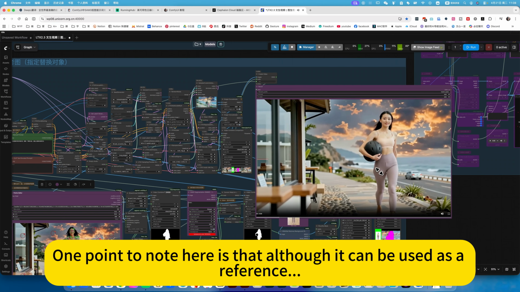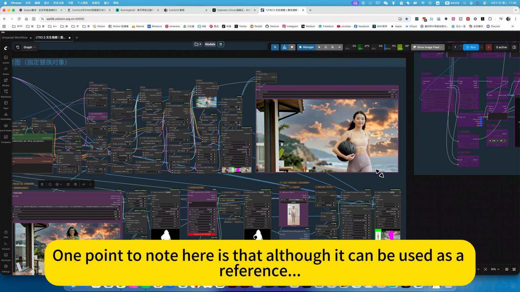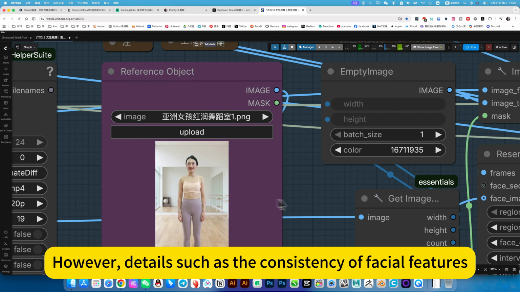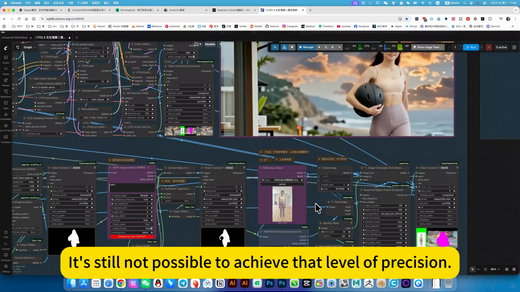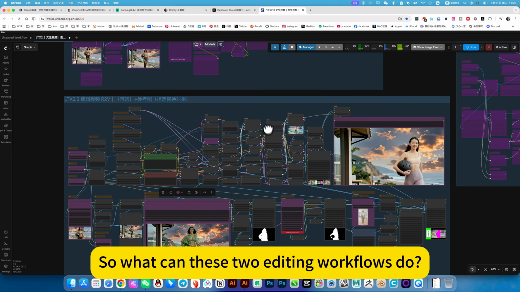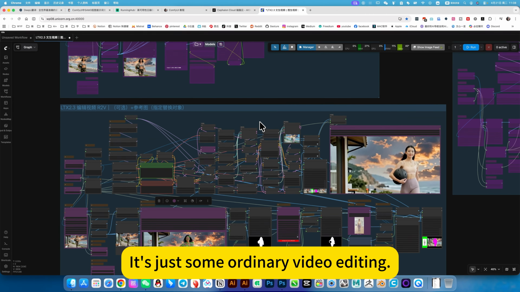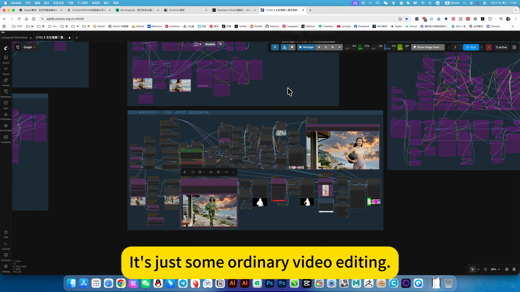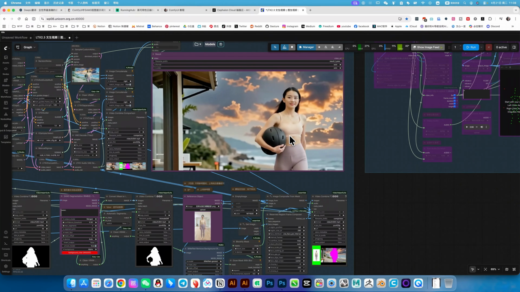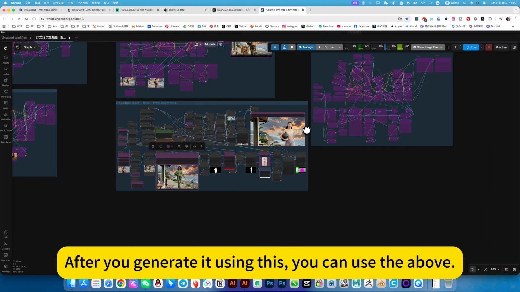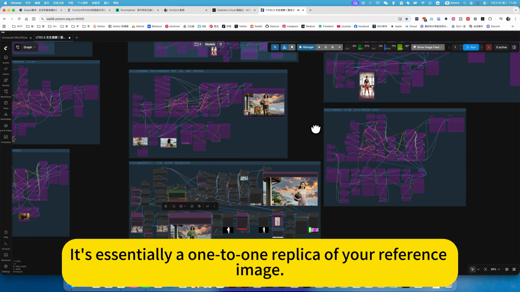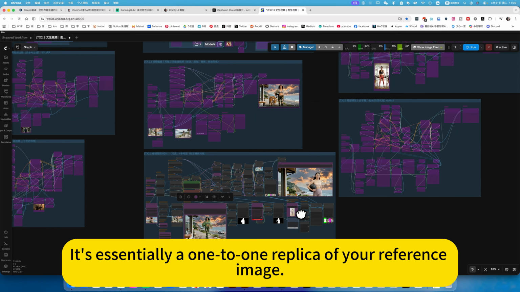One point to note here is that although it can be used as a reference, details such as the consistency of facial features still cannot be achieved with that level of precision. So what can these two editing workflows do? It's just some ordinary video editing. If you want all these profile pictures to be exactly the same, after you generate it using this, a workflow for switching heads involves switching the head back over. It's essentially a one-to-one replica of your reference image.